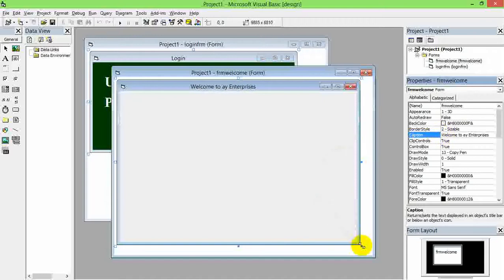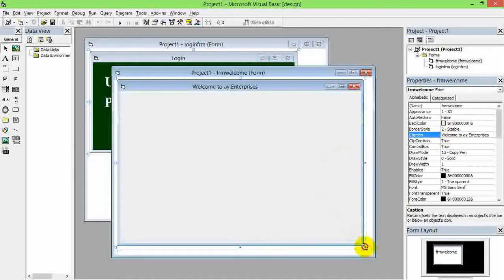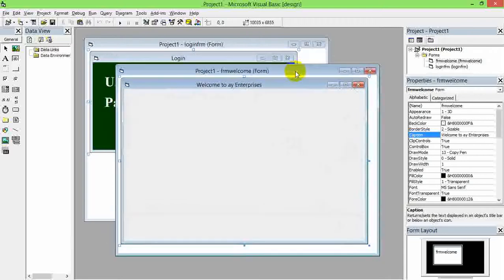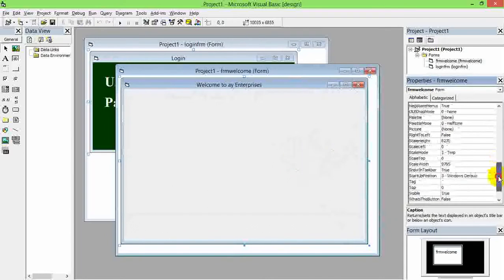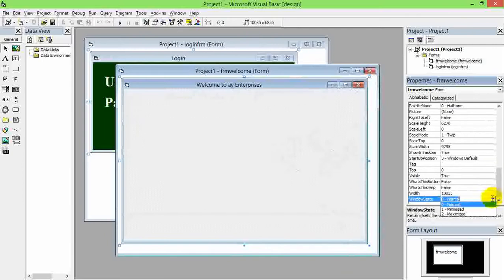Yes, as simple as that. Then I would like this form to give me a picture of a certain image. Then I'll set the properties of its window state to maximized.